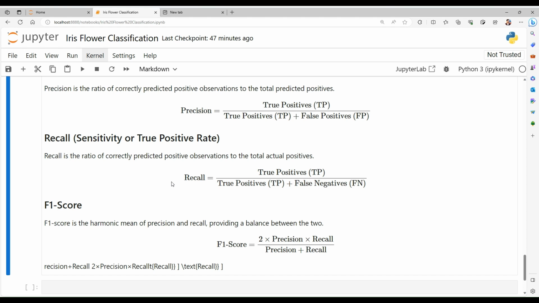This will also give us a value of 1, since we don't have any false negatives. We haven't falsely classified anything as negative. So the numerator and denominator will be equal and the value of recall will be 1.